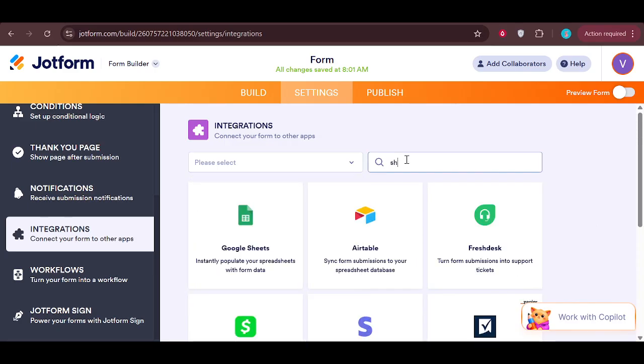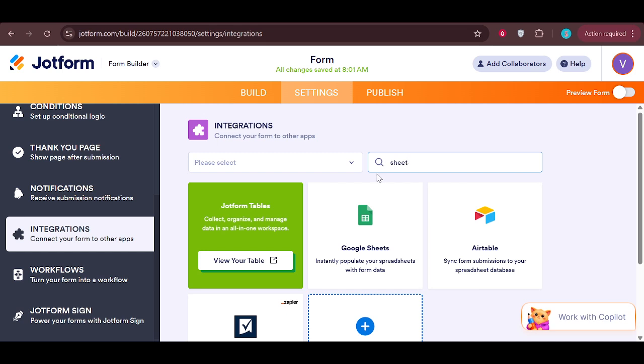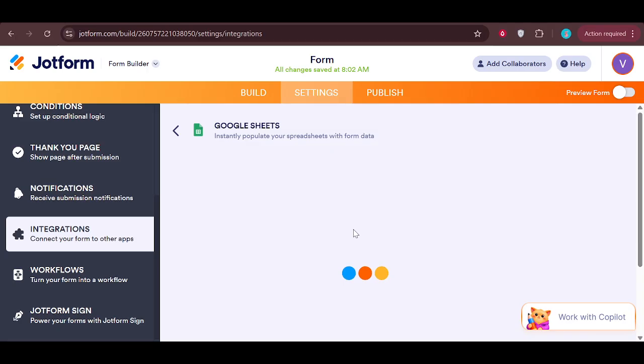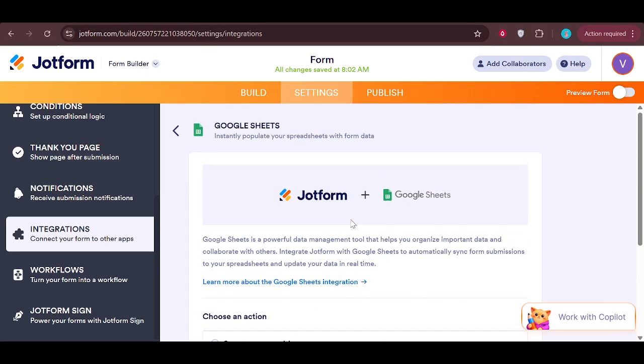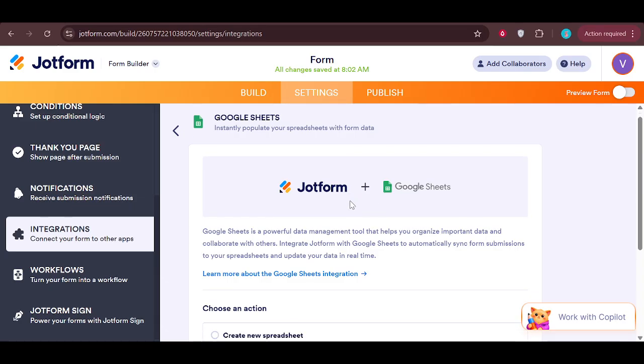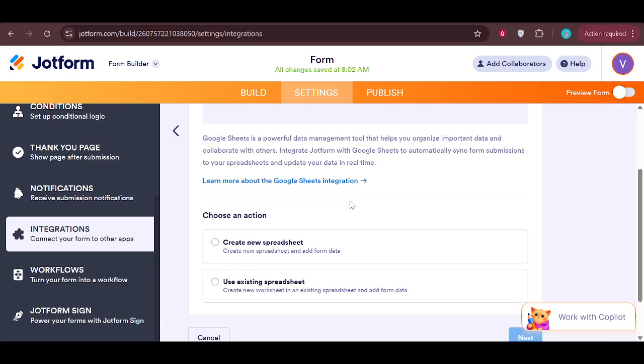Before Jotform can send anything to Google Sheets, you need to authenticate your Google account. Click the button that prompts you to connect or authenticate. A Google window will pop up asking you to sign in, or if you're already signed in, to choose which account you want to use. Select the appropriate Google account that's connected to your Google Workspace.